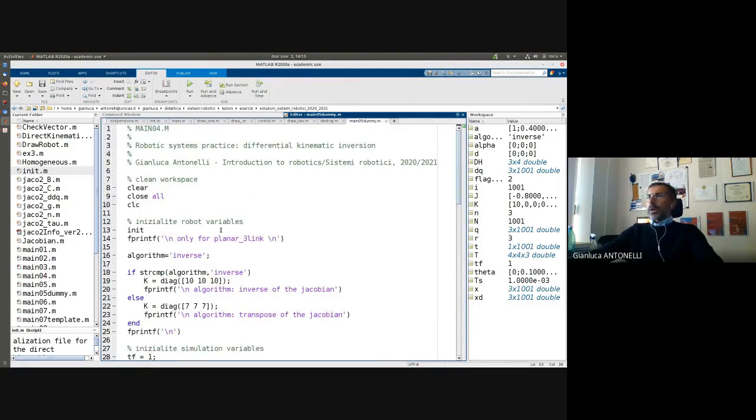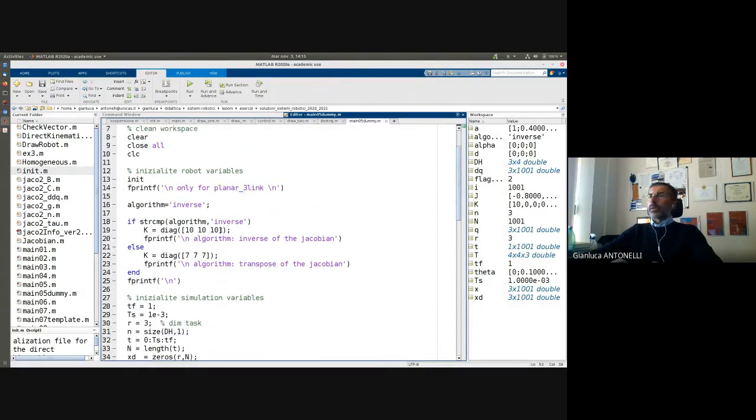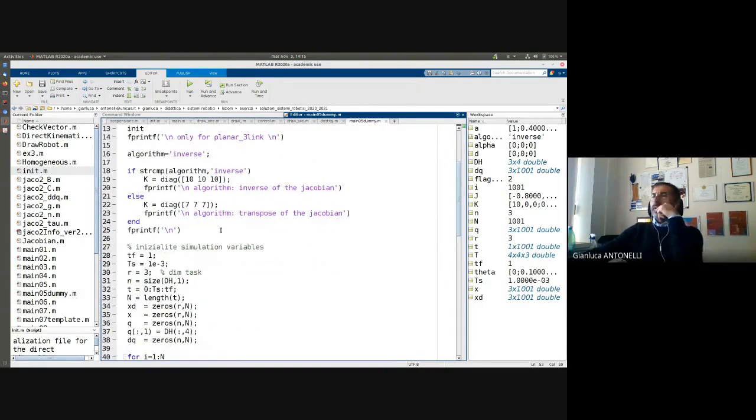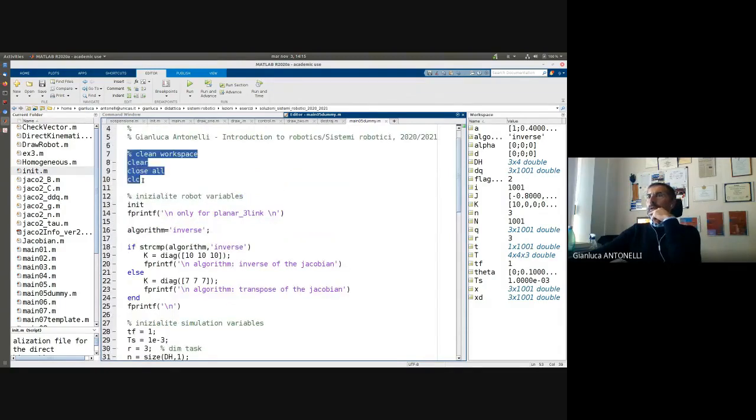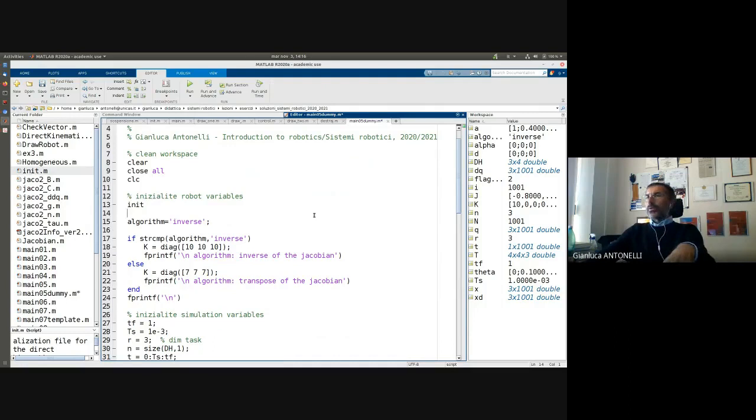Okay, so now what we do need here is not complex. Let me repeat a little bit what we do have in front of us. First of all, we clean the workspace as usual, and we initialize. Here, the print only for planar three-link, we can also delete it, because hopefully now we are going to write a code that can be used for a different kind of structure.